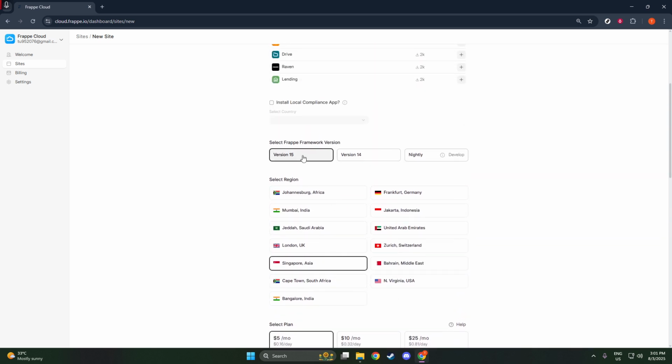After successfully creating your account and logging in, you will see the dashboard, which is your control center on Frappe Cloud for managing sites. You'll notice a button labeled Plus New Site. This is where the magic begins. Click on it to start the process of setting up your new ERPNext site.